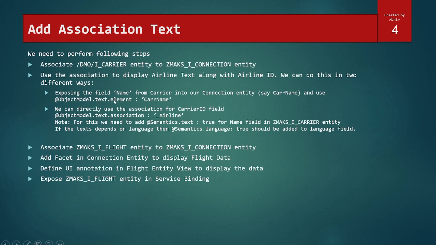One is the element. In our case, we don't have an element, rather we have an association, because we will be associating the carrier to our connection. So we will use the second part, which is nothing but the association, for the carrier basically in this case. This is wrongly written. Now in order to have the connection done between these two, there should be a semantic text equal to true for the field that we are trying to link between these two.